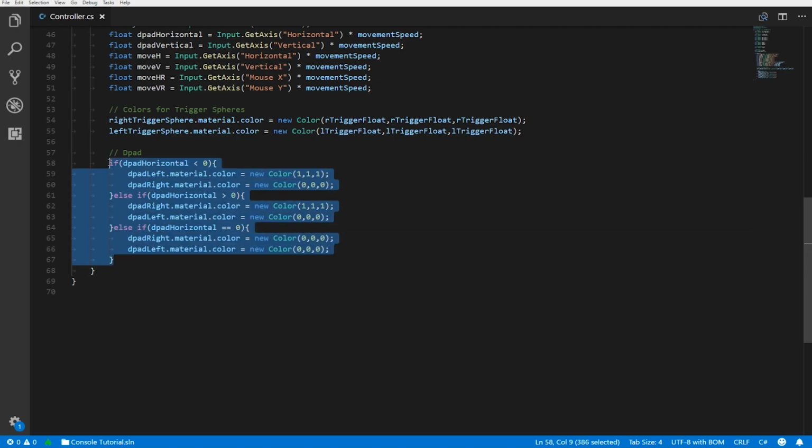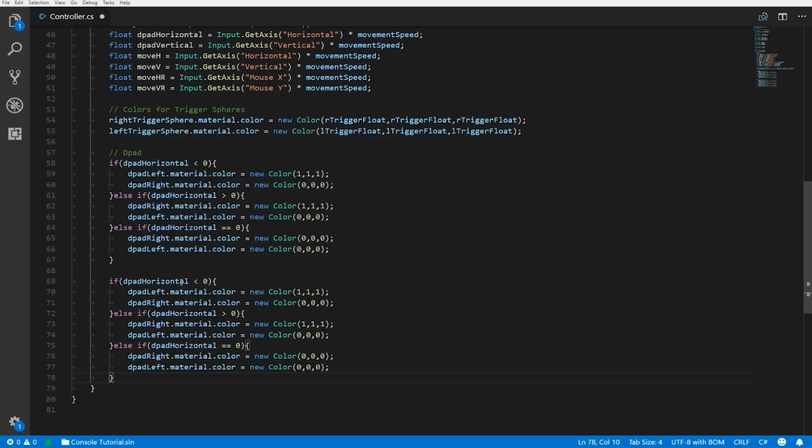Okay, we're going to copy and paste this for the vertical settings. And now we're going to set this to vertical. And then it's going to be D-pad down instead of left. So then left, left, and then this is going to be up for right. All right, great.